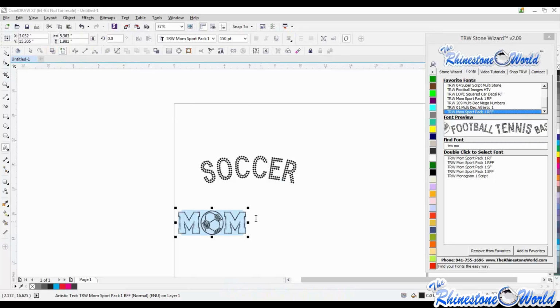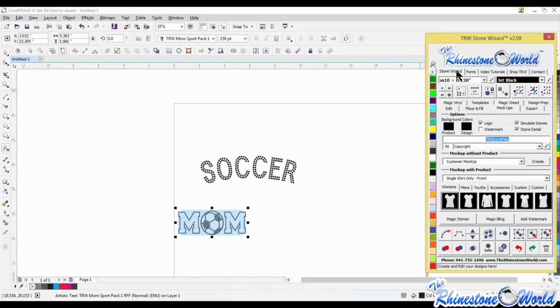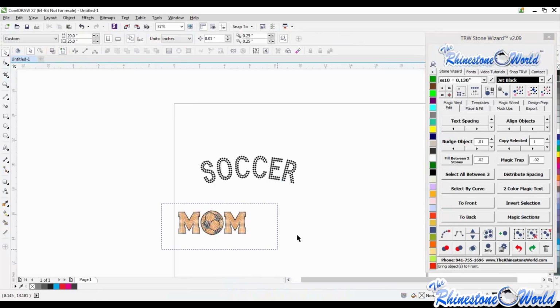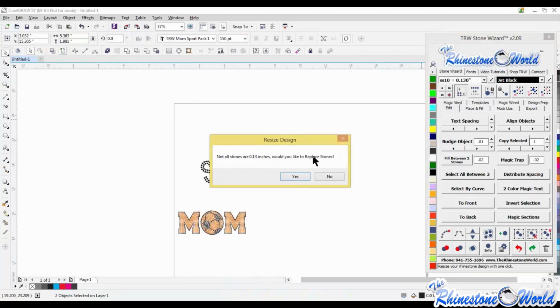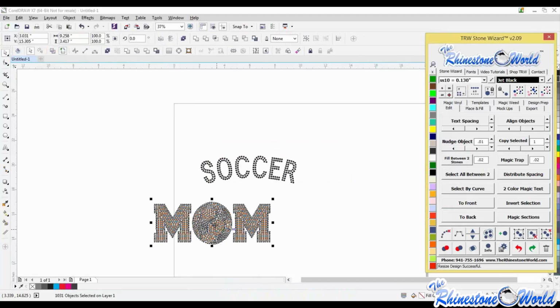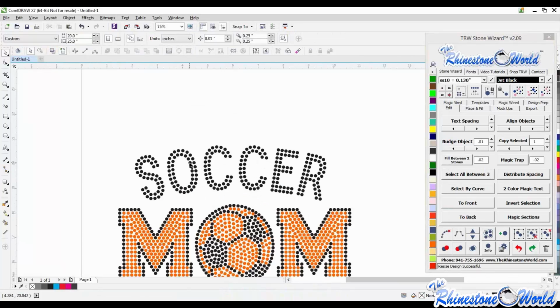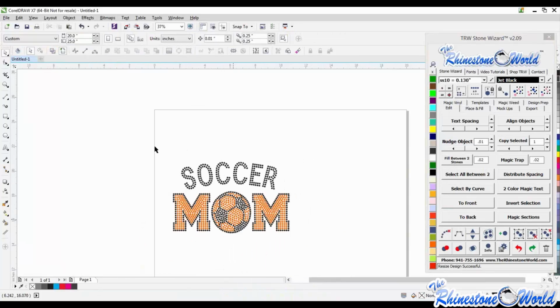No problem at all. So now we have our M, soccer ball, M, and now, of course, we want to add the second color to that. So we're going to go back to my edit tab, and I'm going to do 2-color magic. And all we have left to do now is resize it. So I'm going to go ahead here and resize my design. And now you have your soccer mom ready to go. You see that? So now you're able to change the color of the soccer ball inside, and this design is ready to create your templates.